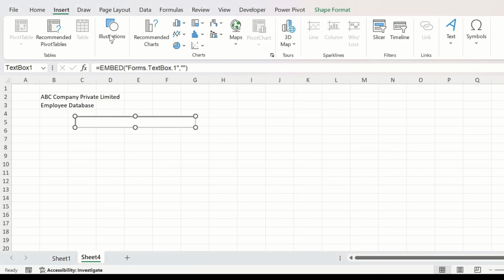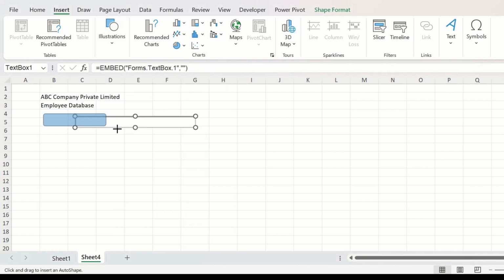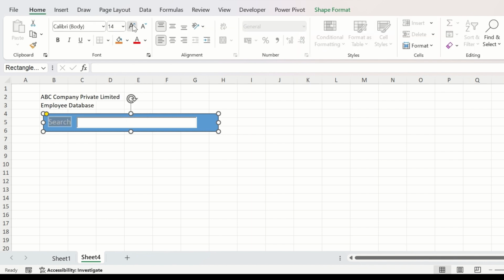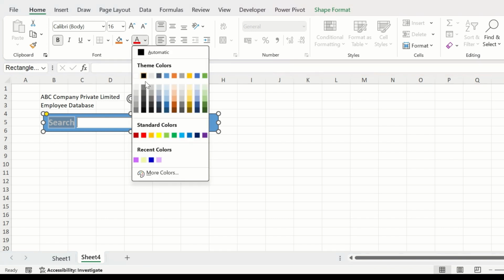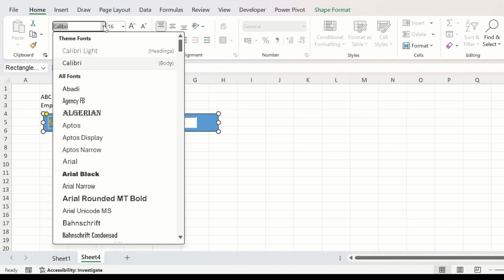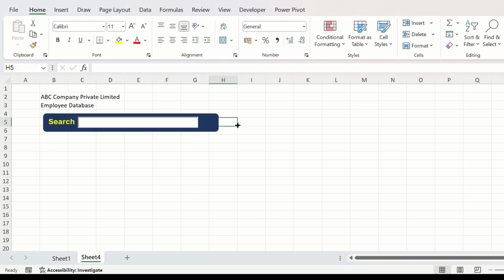Now we will prepare the environment. Let us get a shape like this. I will send it backward. Here we'll go to Edit Text, and this is a search box, so there will be a search label here. Let us increase the font size from here, make it bold, and the color will be yellow. From here I am changing the font. We can change the color of the background from here.